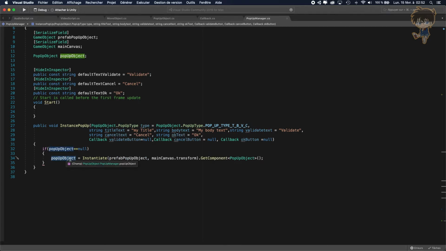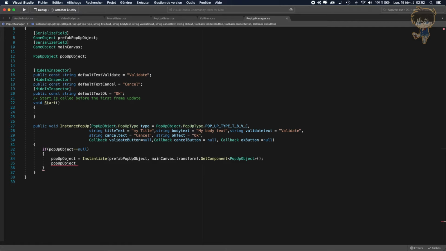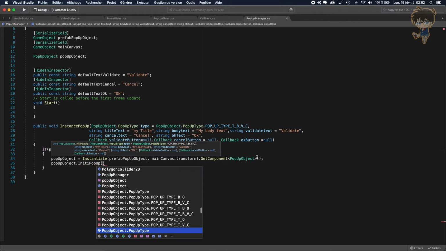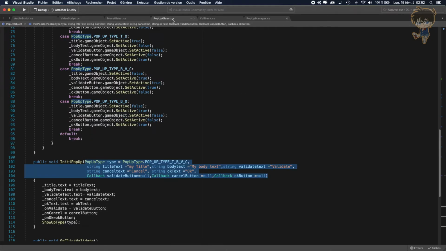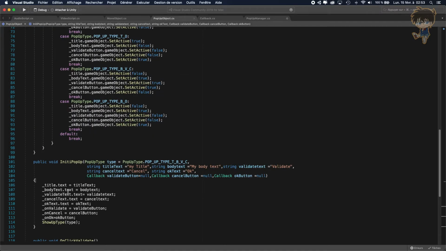So right now, I take the pop-up object script, this instance of my pop-up, and what we want to do is pop-up object dot, and we will access my init pop-up function. With this function, I can put in as parameters all the parameters I have here. This allows me to change the title, the body, the validate text, etc., for all the pop-ups I want.